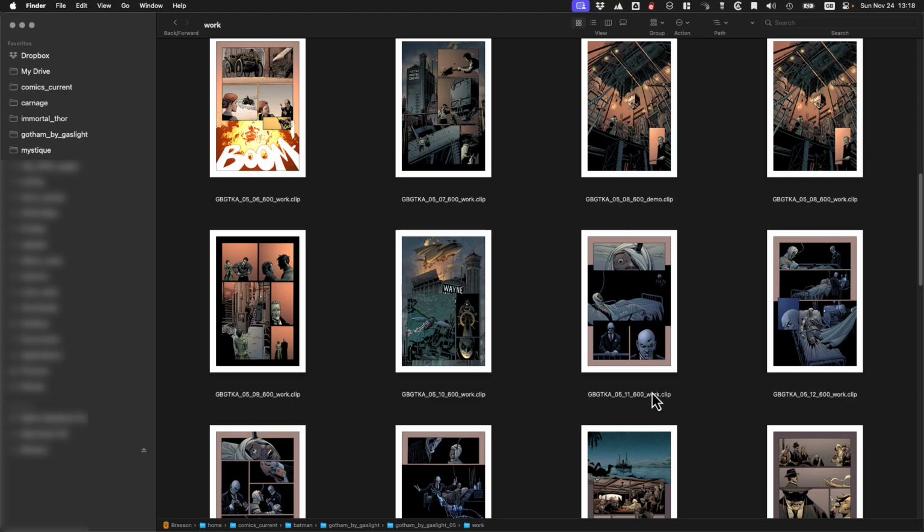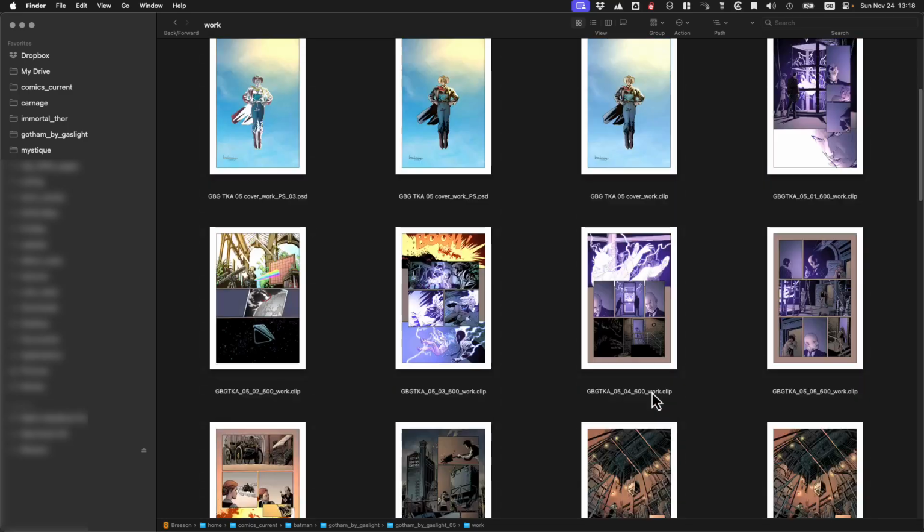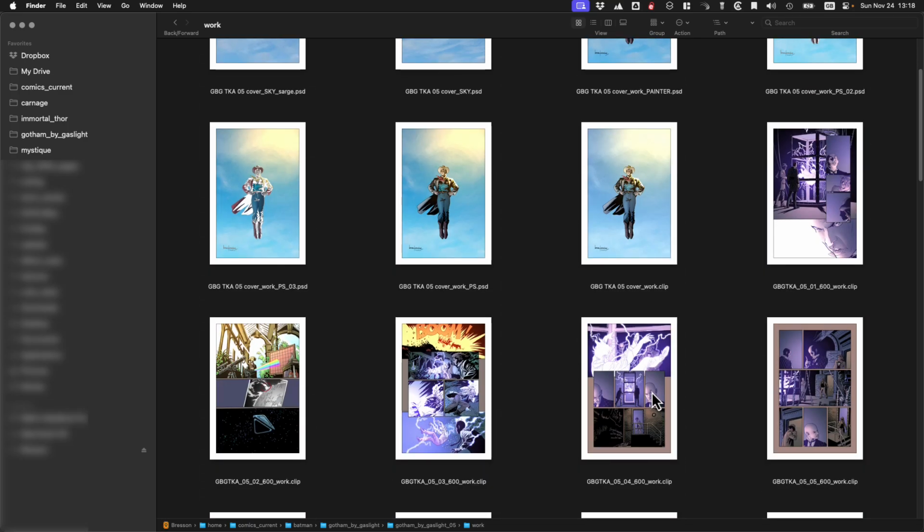And again, Adobe Bridge won't show them, and you might as well ditch Adobe entirely anyway. Windows, I'm not sure if the Explorer will show CSP files or not. I'm not working on Windows, so this is just for you Mac people.